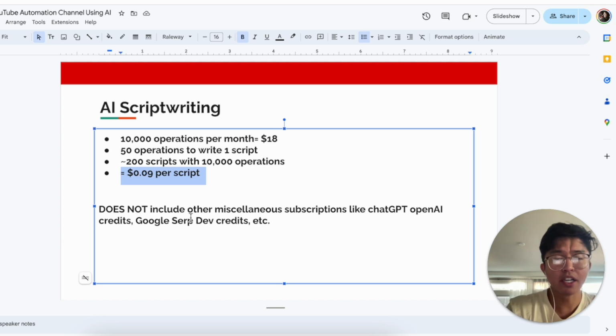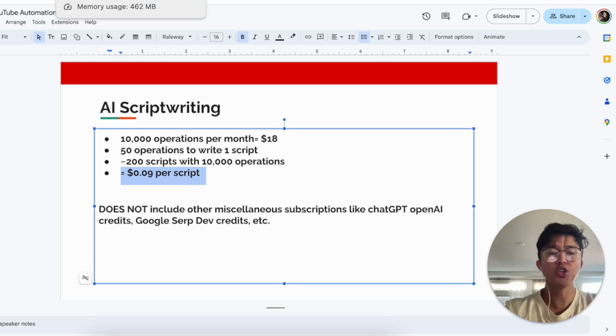So this doesn't include other miscellaneous subscriptions though, like using ChatGPT OpenAI credits or using Google SERP Dev credits. Some of these applications that integrate with Make.com, you do have to pay credits for if you're using their API. And an API is just like their connection signal to connect different apps together.